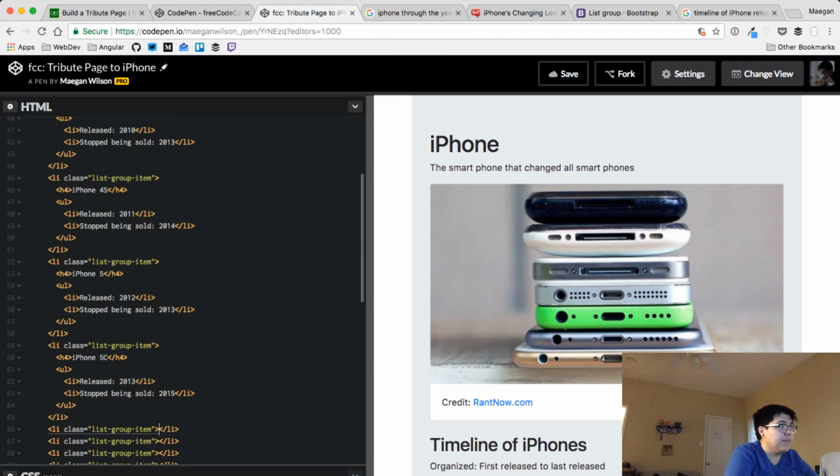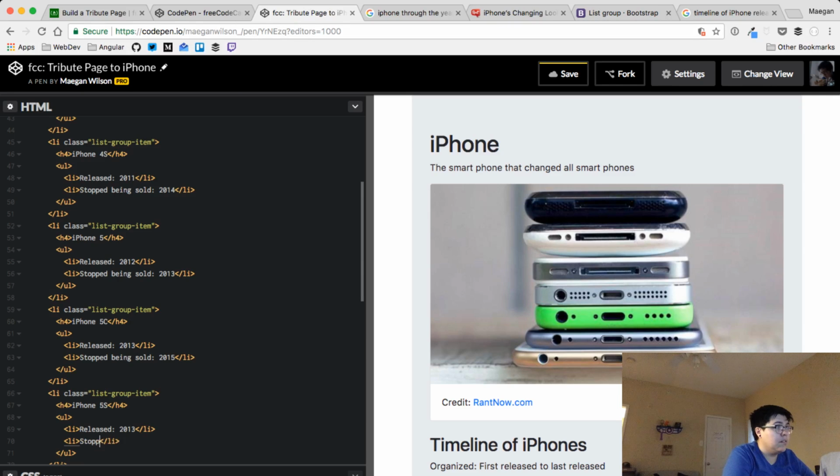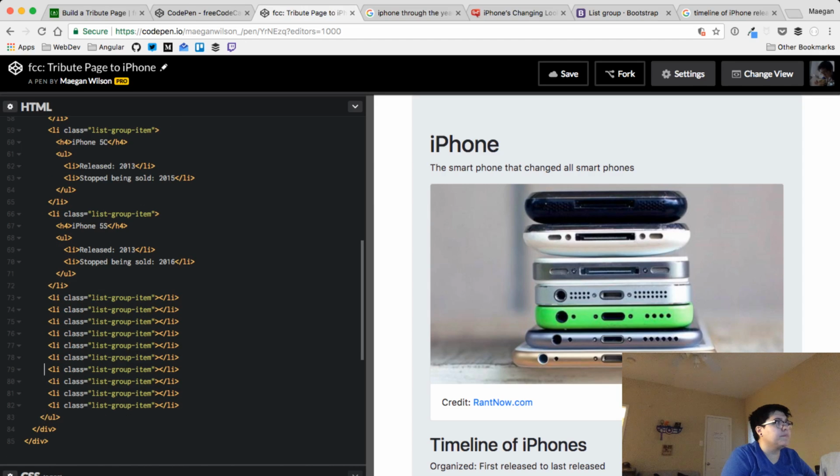So now we have the iPhone 5S, which was another nice one. S for security. This is when they introduced the Touch ID, guys. Released 2014? No, 2013 as well. That's right. 5S and 5C were released at the same time. Stopped being sold in 2016, just last year. Wow. Okay.